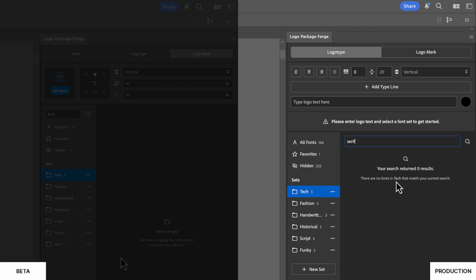There are no fonts in tech that match your current search. So it's clear that you're searching in the tech set and that there are no fonts that match the search in that set. We think these improvements will make search a lot more functional for users.